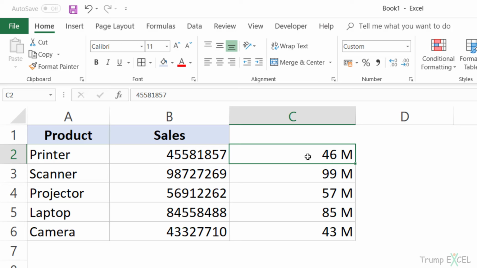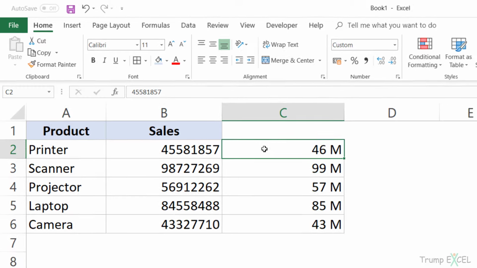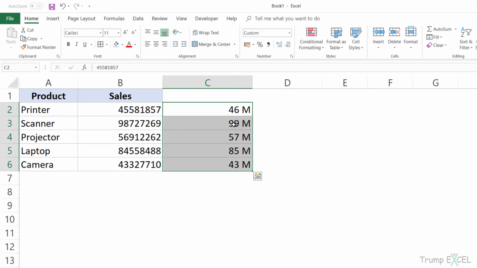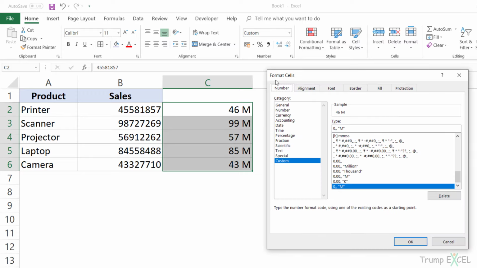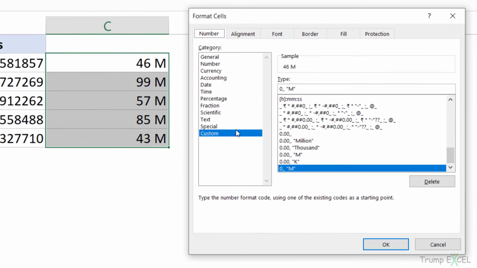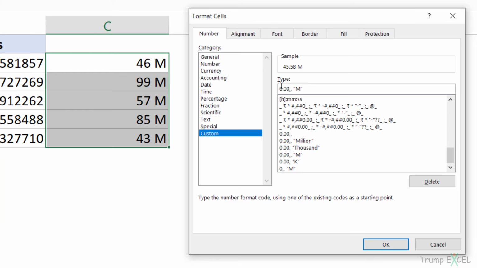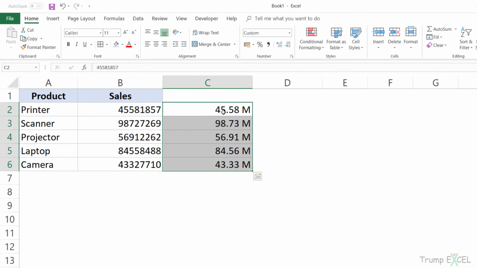Now if you don't want to show just 46, you want to show it with, let's say, two decimal places, so 45.58, then you can modify this custom number format. You go back here, so I selected this data, hold the Control key, press the 1 key, it again opens the same Format Cells dialog box. Within Custom I can change this format from just 0 to 0.00, then two commas, and then I have M in double quotes, and now when I click OK, it gives me 45.58 million and 98.73 million.